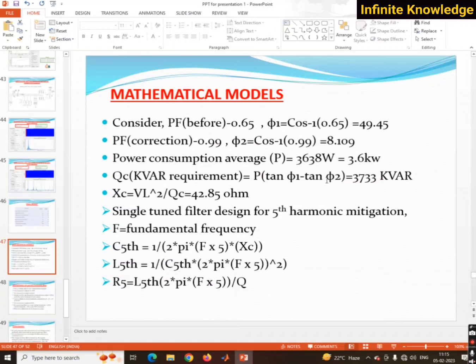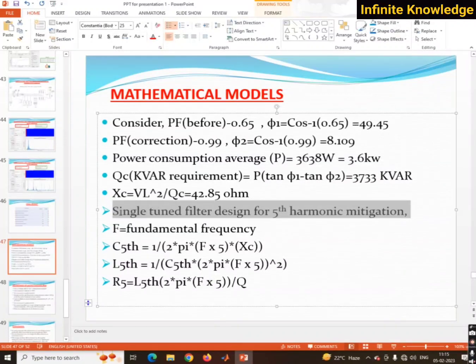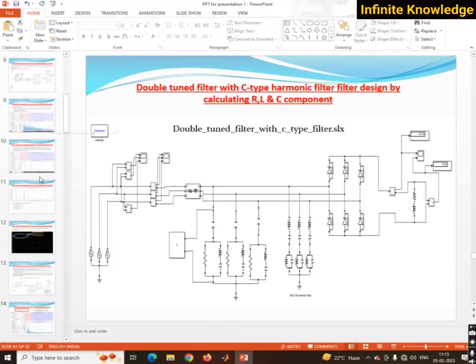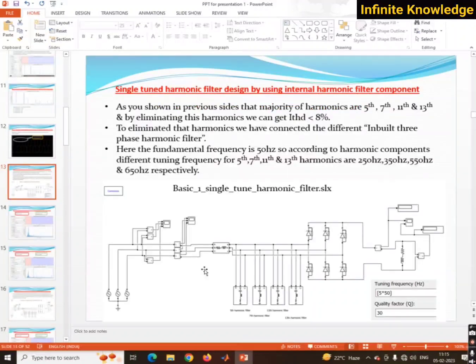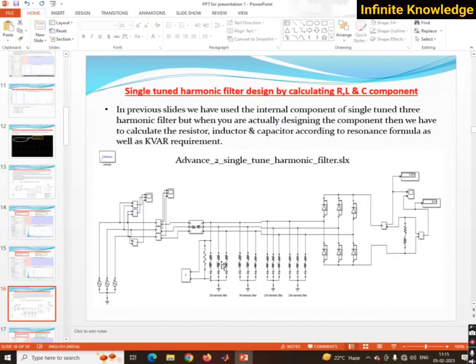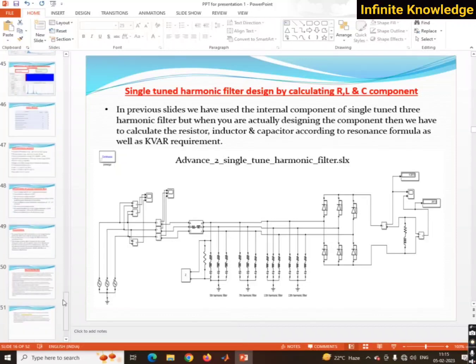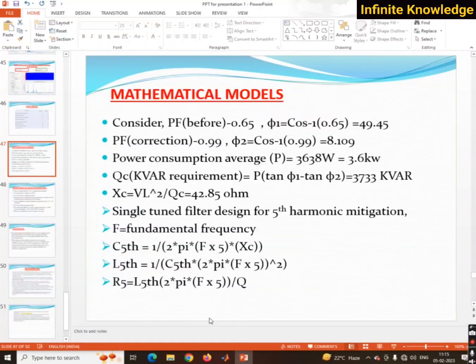What is the reactive power required to improve the power factor? Then this is a simple formula for a single tuned fifth harmonic filter. This one is a single tuned fifth harmonic filter, but it is an internal component. If you want to calculate the RLC combination, there is a formula, and the formula is this one: C fifth, L fifth and R fifth. This is a formula by which you can calculate the different values.